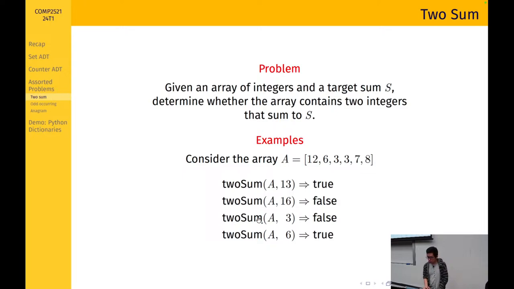Another example is if you're given the value 3, then the function should return false as well, because even though there is a 3 in the array, the actual problem is to find two elements that sum up to S. There isn't any pair of elements in the array that sum up to 3, so the answer is false. And finally, if the target value is 6, then the function should return true because 3 plus 3 equals 6.